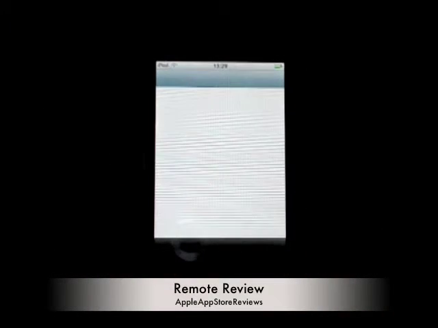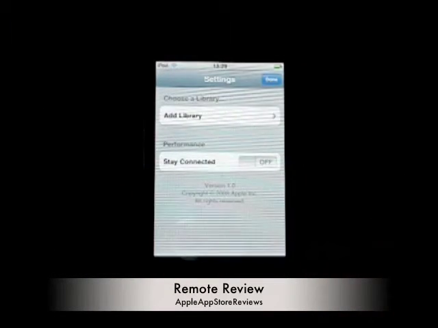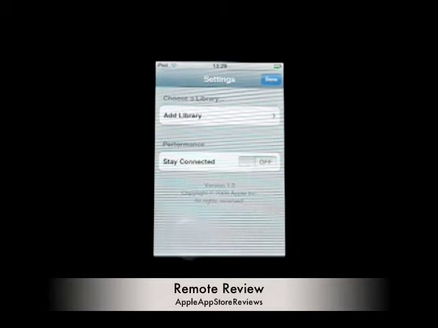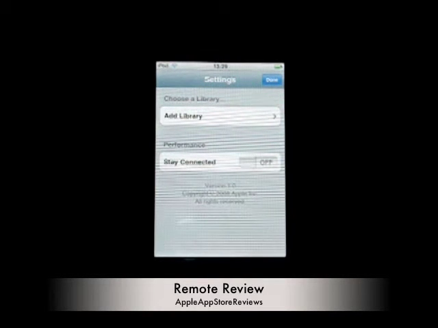In this video I'm going to be talking to you about the application Remotes. Remotes is an application where you can control your iTunes from your iPhone or iPod Touch.